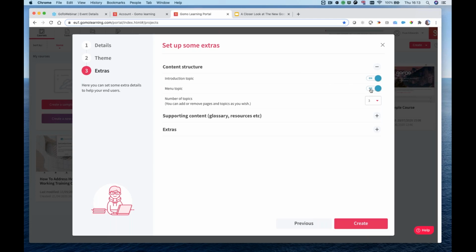Do we want a menu? Yes, I'd like a menu. And now we can choose the initial number of learning topics that we want. I'm going to select 4, but as usual, we can always go back in and add as many as we want. We've also streamlined here the supporting content. These are the things that are going to appear in the toolbars.